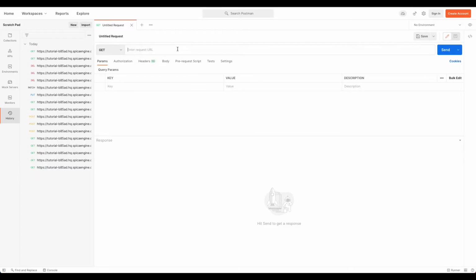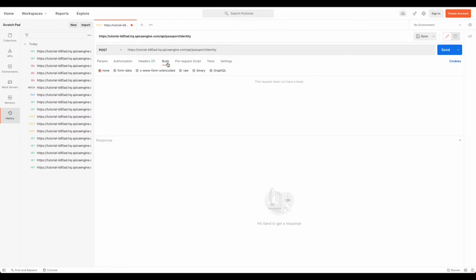Every module has been designed with the same principle. So we can create an identity by sending a POST request to base URL/API/passport/identity, like we did for bucket entries in the first chapter. Identifier and password are mandatory fields, but other fields are optional.